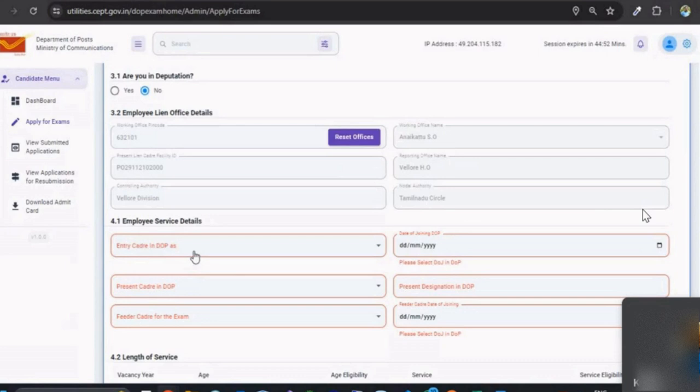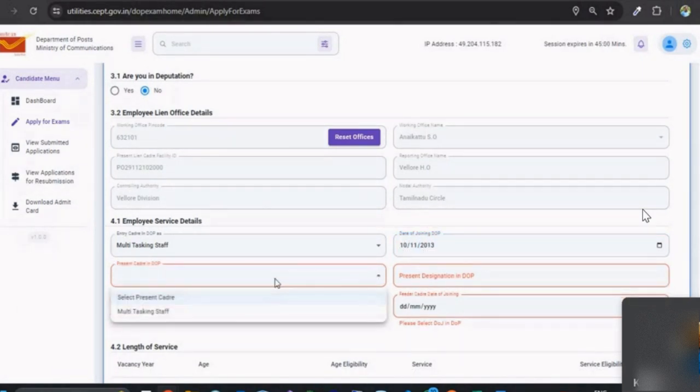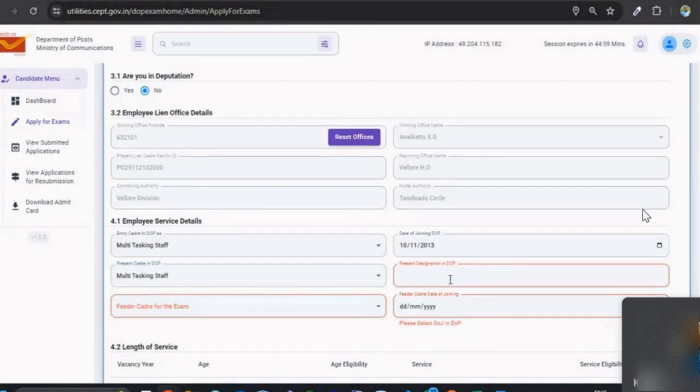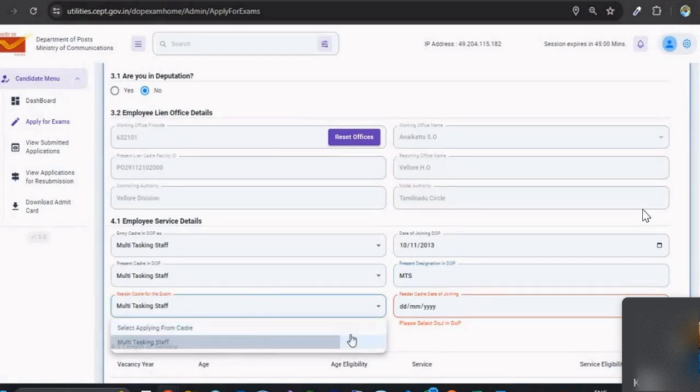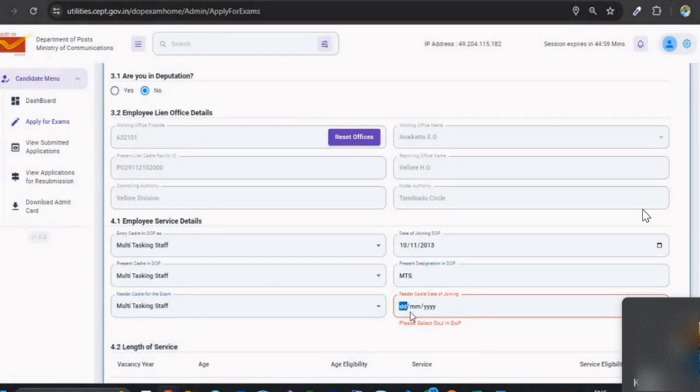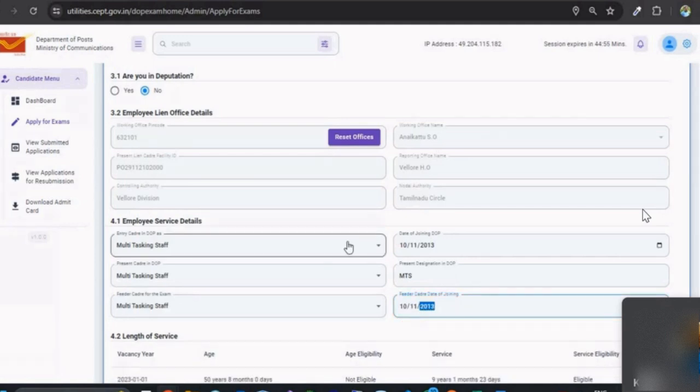Then I have to select the present entry cadre in the department. Present cadre, because presently MTS there will be MTS only. But if it is an IP, then it may be ASP. If it is an LHG, then it may be HHG1, HHG2. So to capture the present destination post, we are capturing.